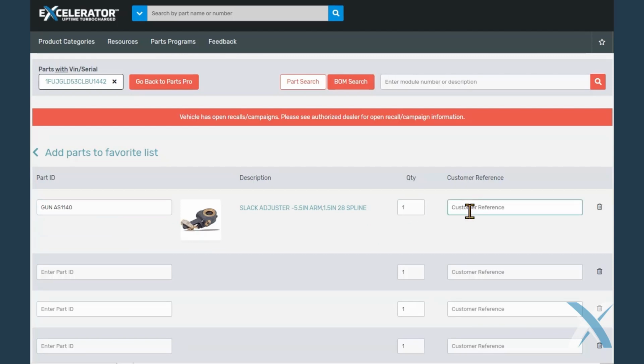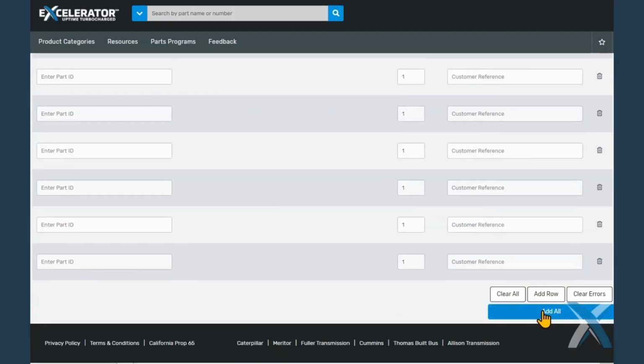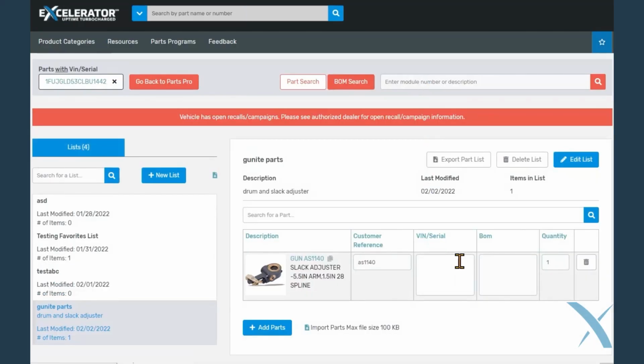Note that you have the option to enter your customer's reference number if needed. Let's enter number AS 1140 and then scroll down and click the Add All button at the bottom of the page. A small pop-up window verifies that a product has been added to your favorites list. Clicking on the My List button will take you back to your favorites list that now contains your manually loaded part number of GUN AS 1140 along with the reference information.